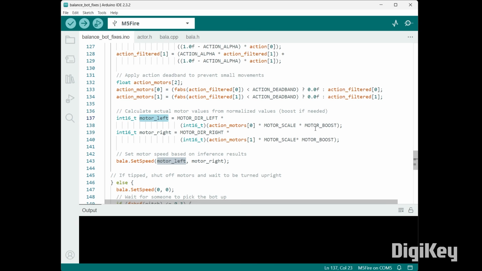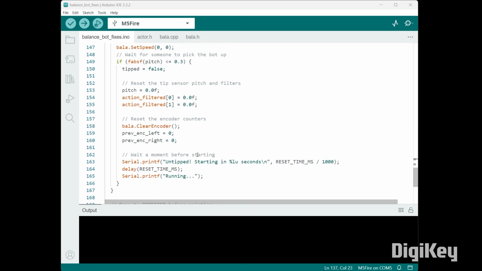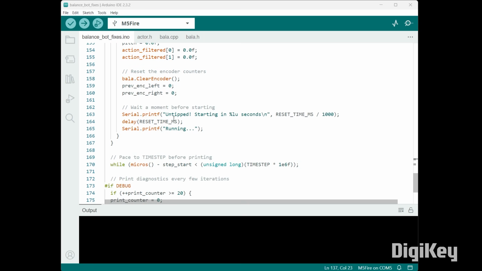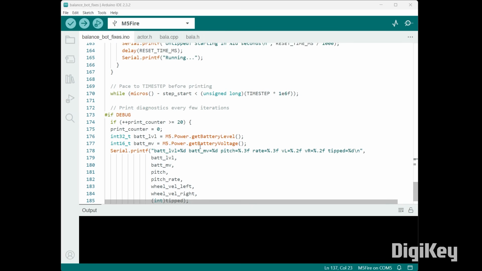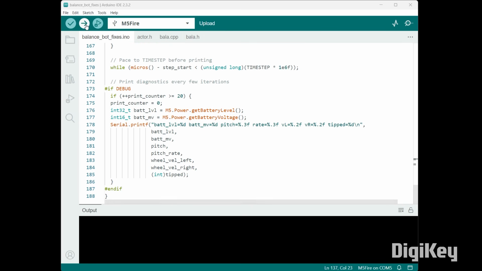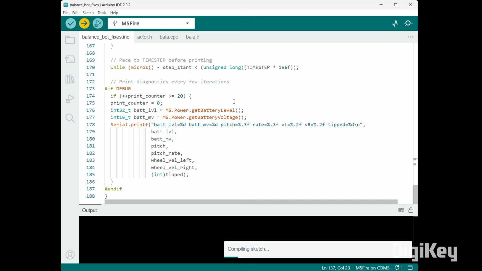So a lot of that's just tuning these variables to get the bot to balance somewhat smoothly. If the robot is detected as tipped, basically just turn off the motors, reset everything, and wait for it to be set up right again. Everything else is the same, so we can go ahead and upload this to the robot.